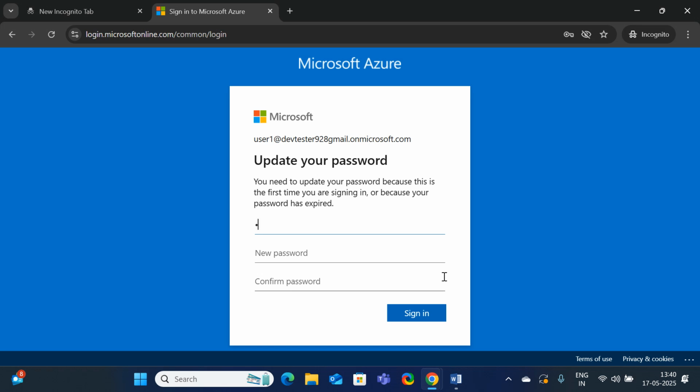It is asking for the current password and new password. Because of security purposes, it is asking the user to change the default password which has been provided by the admin. Just click on sign in.